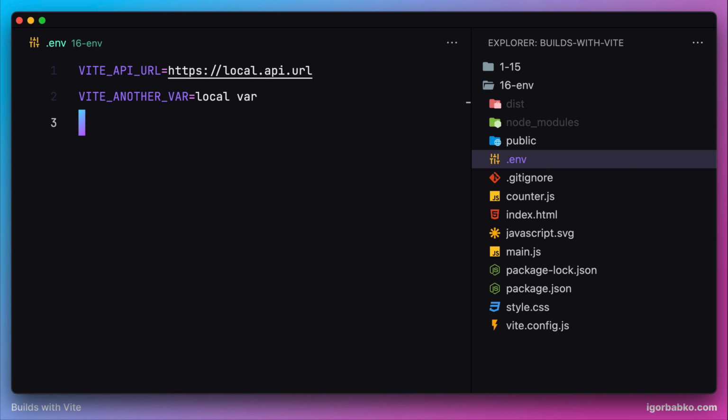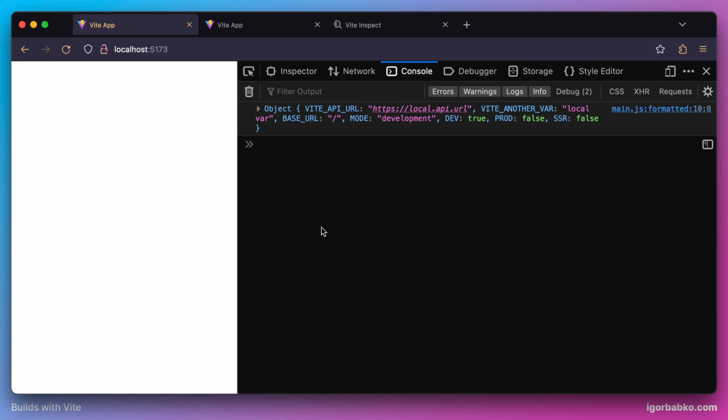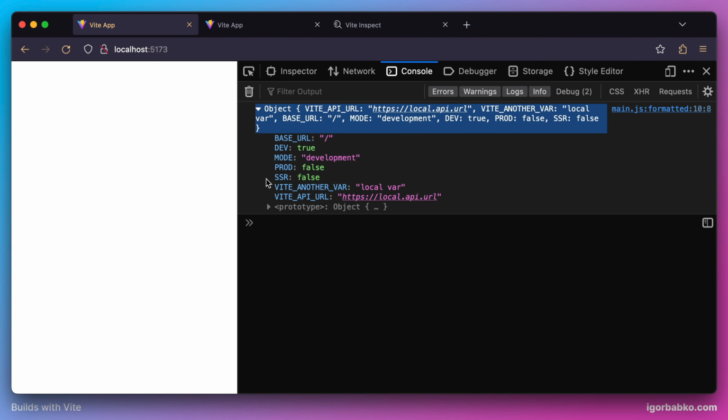My dev server is still running, so let's open up the browser and see the result. And this time, in that env object, we have two more variables. Those are the variables we have just declared inside the .env file. And what's really important while declaring those environment variables, in order for them to appear in this object, we have to start the name of every environment variable with a special prefix, which by default is VITE_.